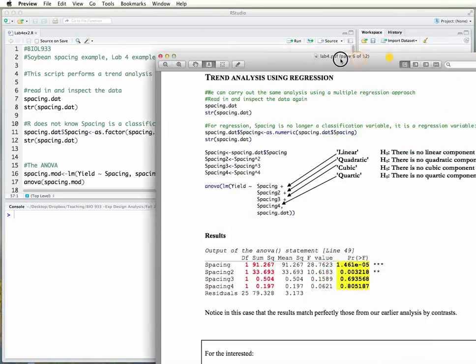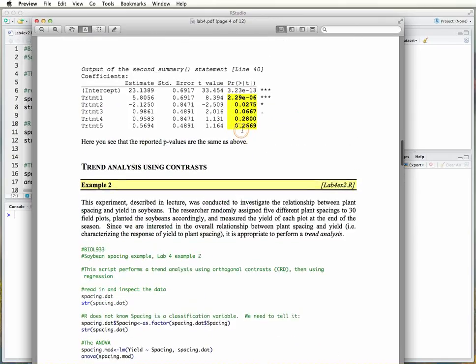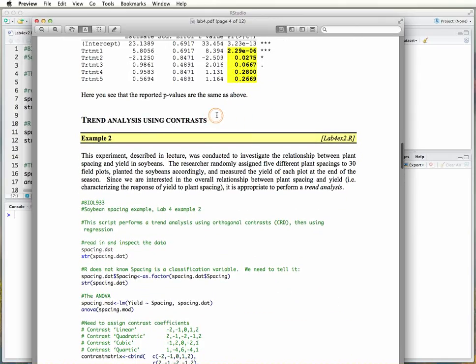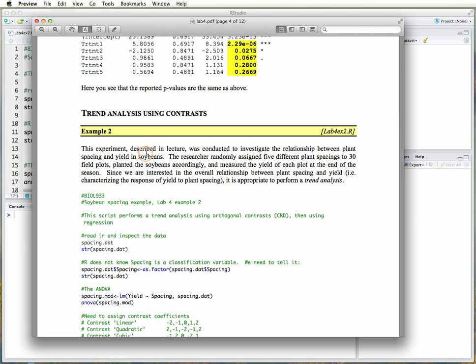So in the second example in Lab 4, we are going to be using orthogonal contrast again, but this time to do a trend analysis. And this is what the second script is going to walk through. Here we have an experiment in which we have plants at different spacings and we're looking at yield. And so we have 5 different plant spacings in the field.